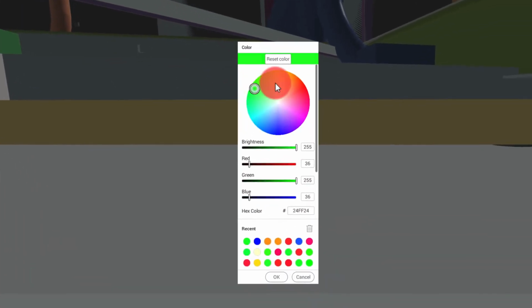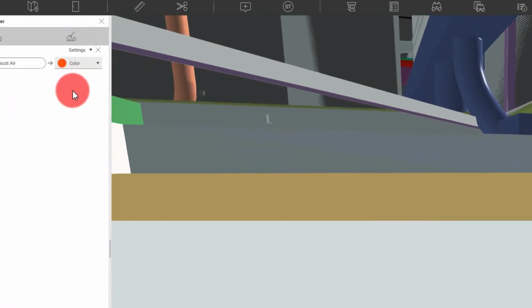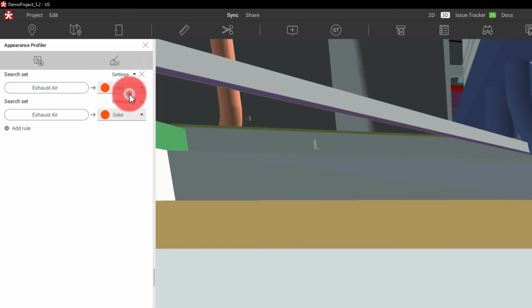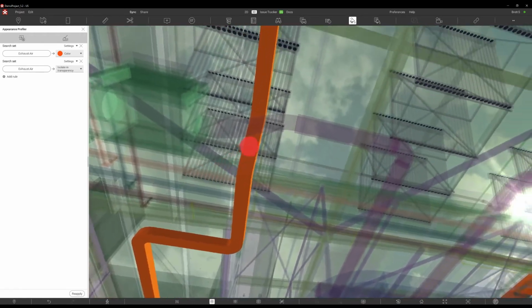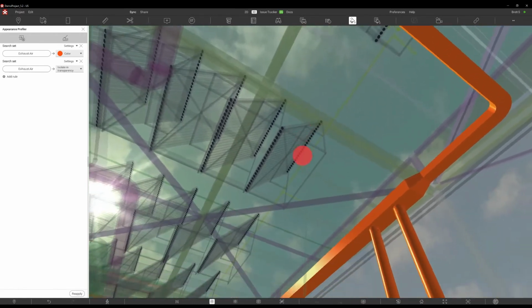If we want to make that color orange for the exhaust air, we can change that color, set any of the numerical colors that we want, or even a hex number. I say OK. Then I'm going to duplicate this system real quick so that I can apply another modifier to it, the ability to isolate this in transparency. Now this is a very simple example, but I think it gets the point across of how we're using this data to achieve these goals. Once I finalize exactly how I want my appearance profiler to treat each object, I click apply, and now I can see that everything is transparent except for that exhaust air system, which now sticks out like a sore thumb, and I can see it all the way through the project.